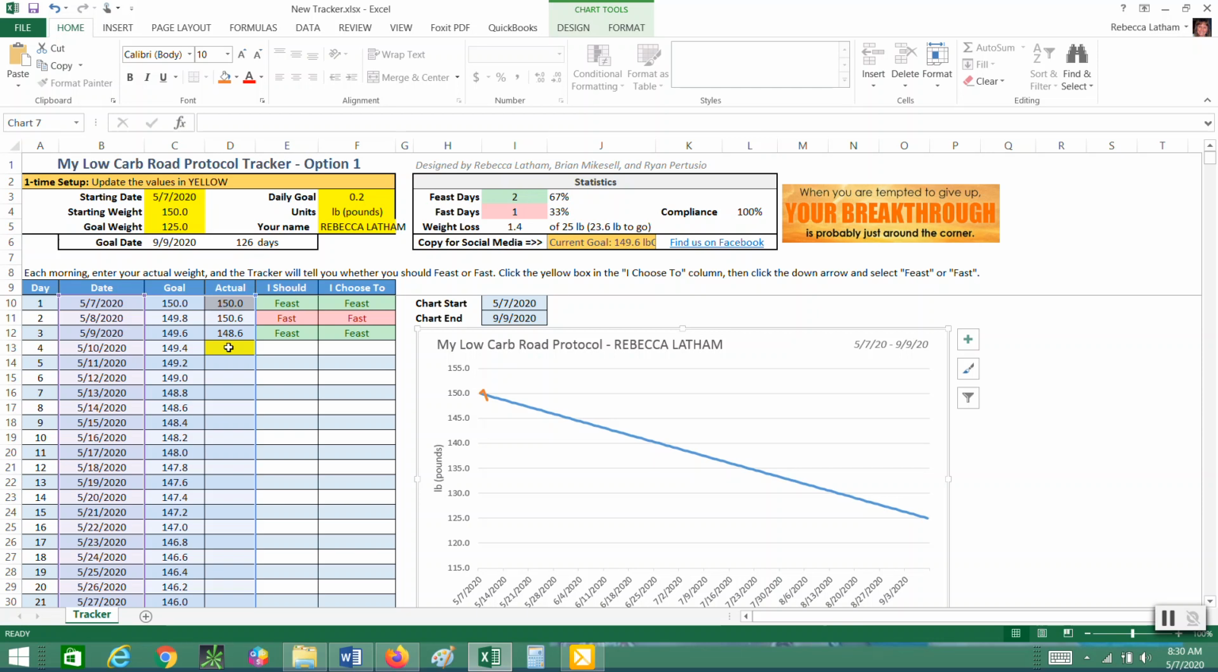The next day, you always go to whatever is yellow, type in your date. It'll tell you to feast or fast. You decide what you're going to do. That's your new yellow box. You're going to feast. Now it's showing 75% feasting and 25% fasting. So 3 fast days, 3 feast days, 1 fast day, 100% compliance.